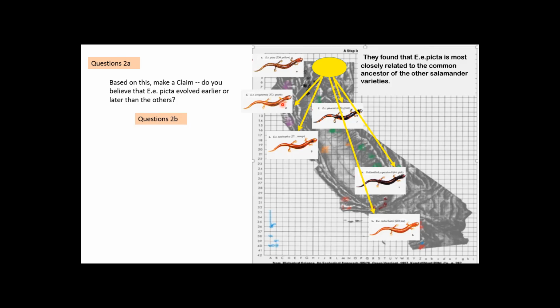Question 2B. Support your claim with physical evidence. Are its physical traits consistent with this? So are the physical traits of this consistent with that it evolved earlier or later than the others? Is that physical evidence seen in the traits of these other salamanders?